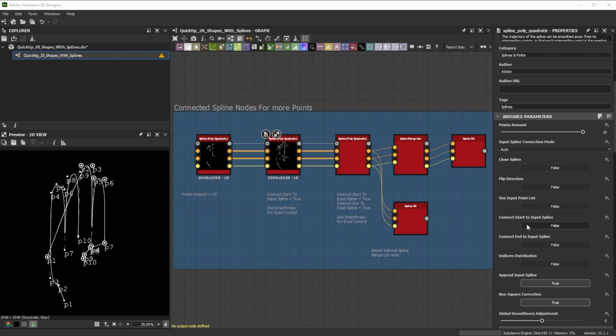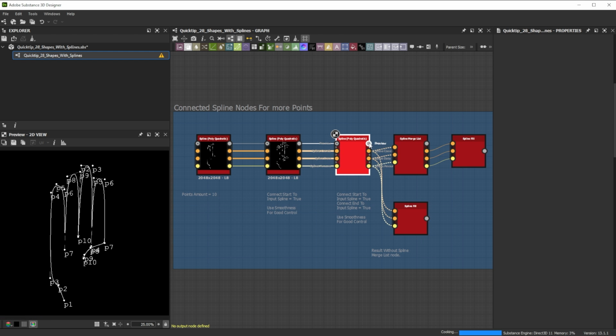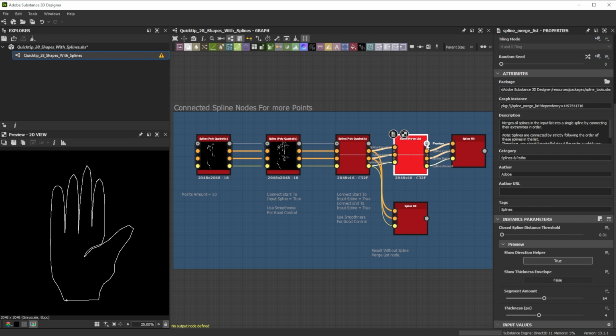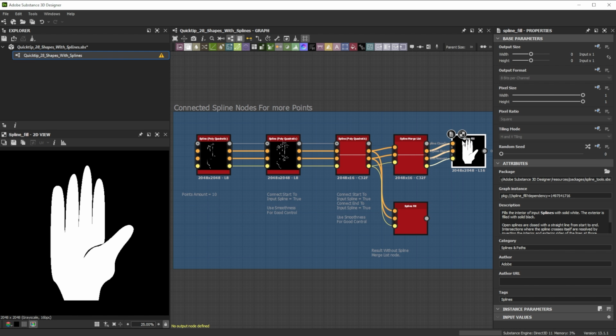You have to activate Connect Start to input spline for all nodes after the first. For the last in the row, you have to activate Connect End to input spline 2. Then use the spline merge list before the spline fill to get the smooth filled shape without artifacts.